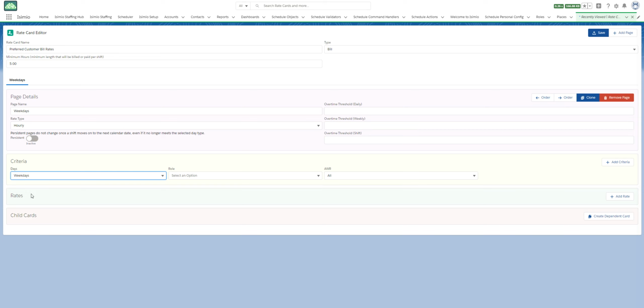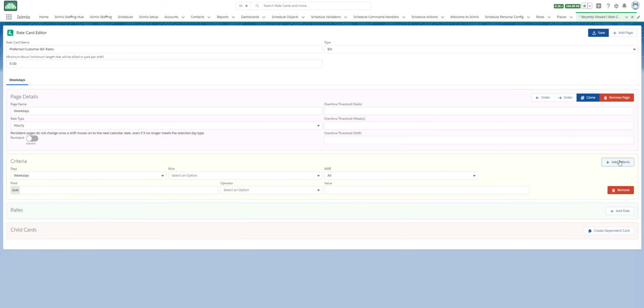I can also set more specialized criteria by clicking the Add Criteria button. This lets me enable this page only for shifts that meet specific criteria. For example, the planned shift length is longer than 5 hours. I can also use criteria from the candidate, the role, place, or any other record that is related to the shift.